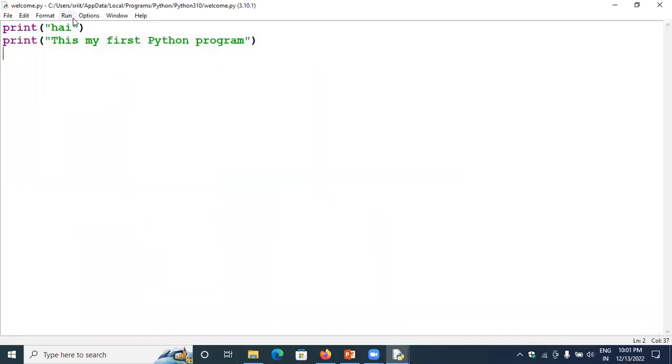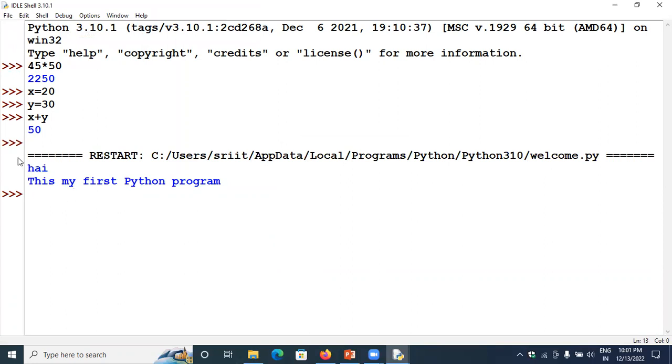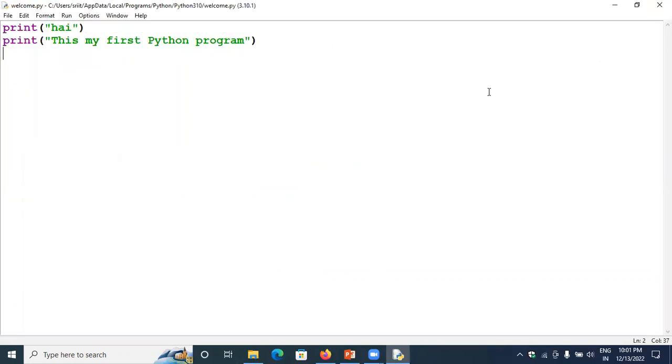Now you want to run the file. Click on Run. See here, Run, Shift F5. This is for running the file. So what is the shortcut? Shift F5. Click here, click OK. Now it shows, hi, this is my first Python program. Okay, you can close this runtime window. Now this is the program, you can close now.